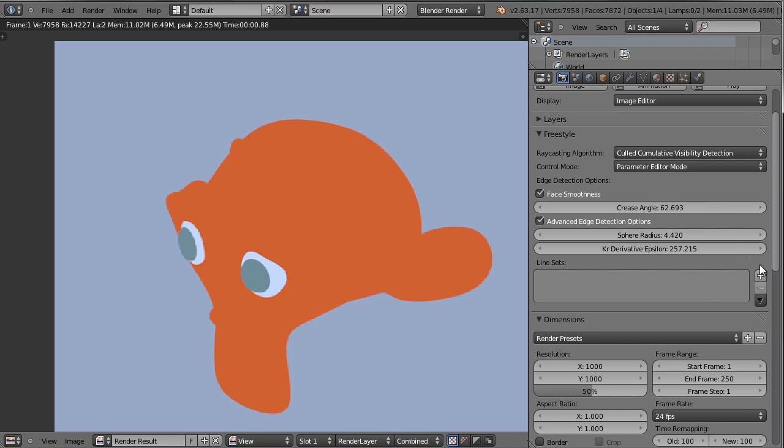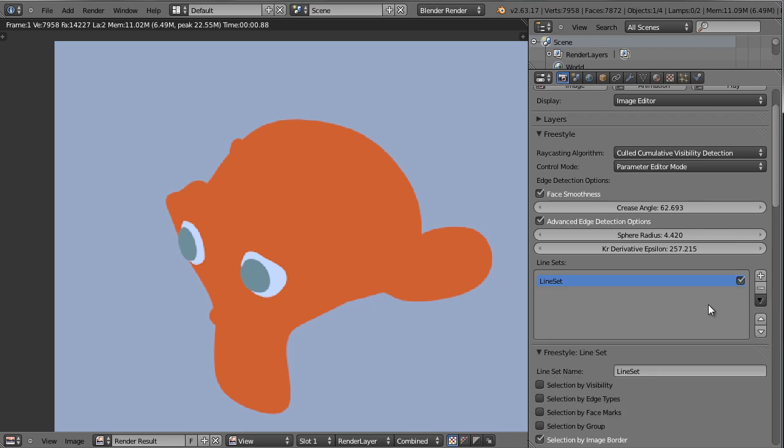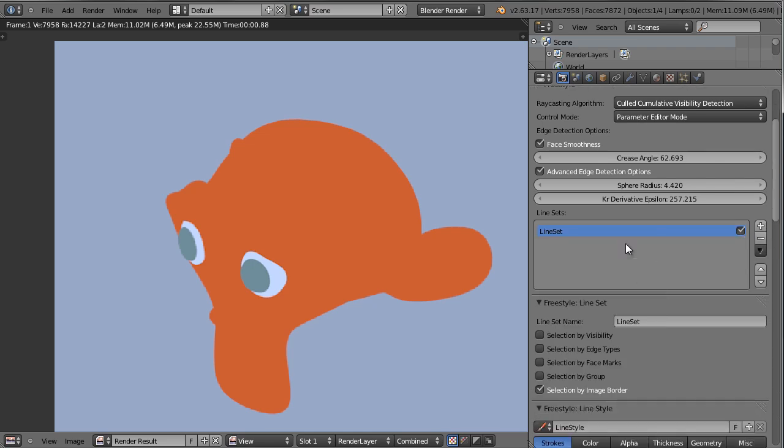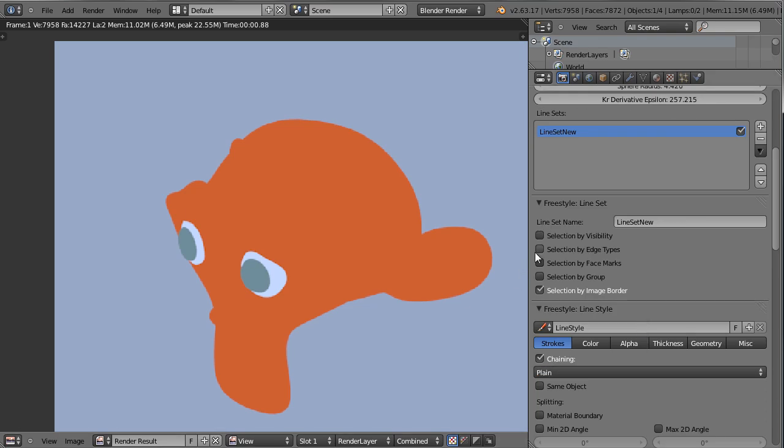So in order to add the new line set, all you have to do is click on this plus icon here. So we have added a new line set. Let's go ahead and name it something like line set new. All right, and now first of all, we have here a column with edge detection types, and by default this selection by image border is enabled, which, as the tip explains, selects feature edges by image border, and this way it requires less memory. So this is good to be enabled by default.